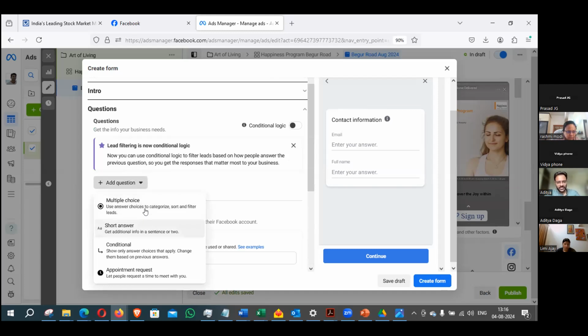On the right side, they'll see some questions of email, full name, and mobile number and all. So they will basically be able to add their info here and review the information, because Facebook usually adds this information.